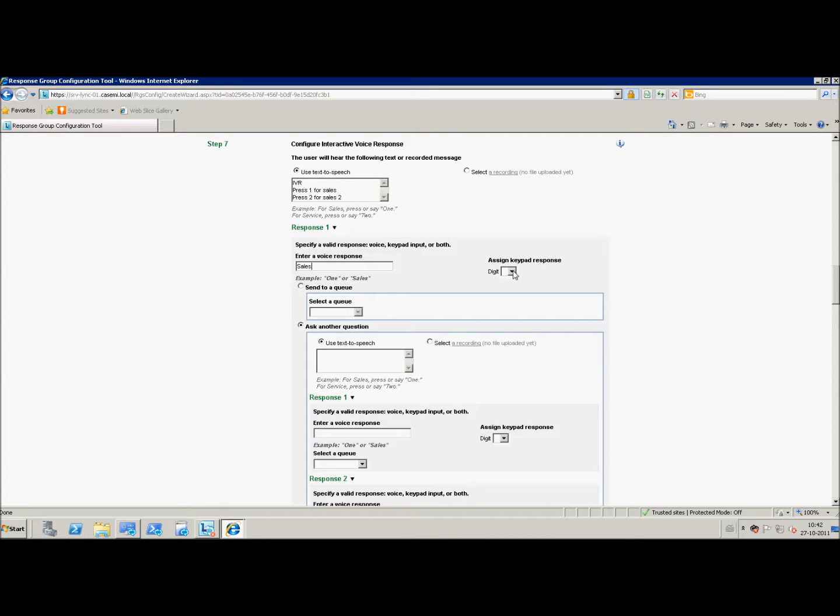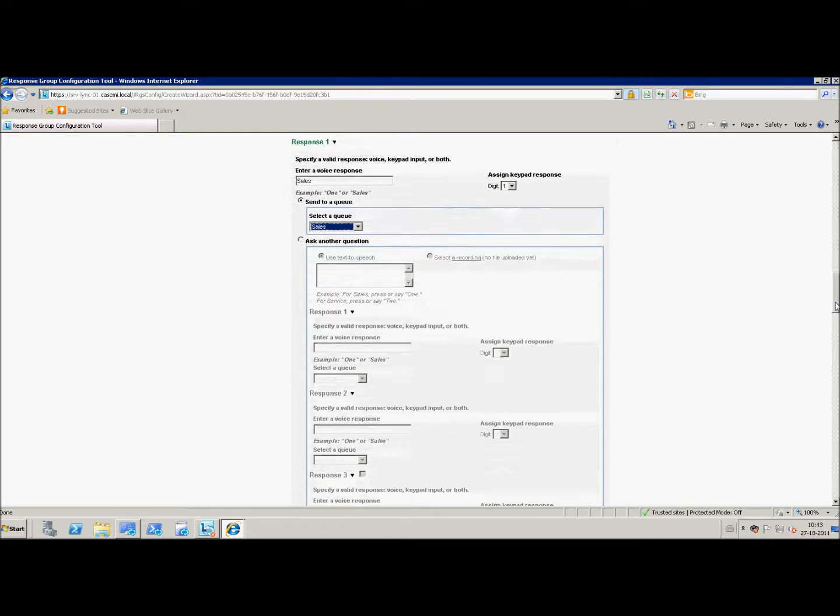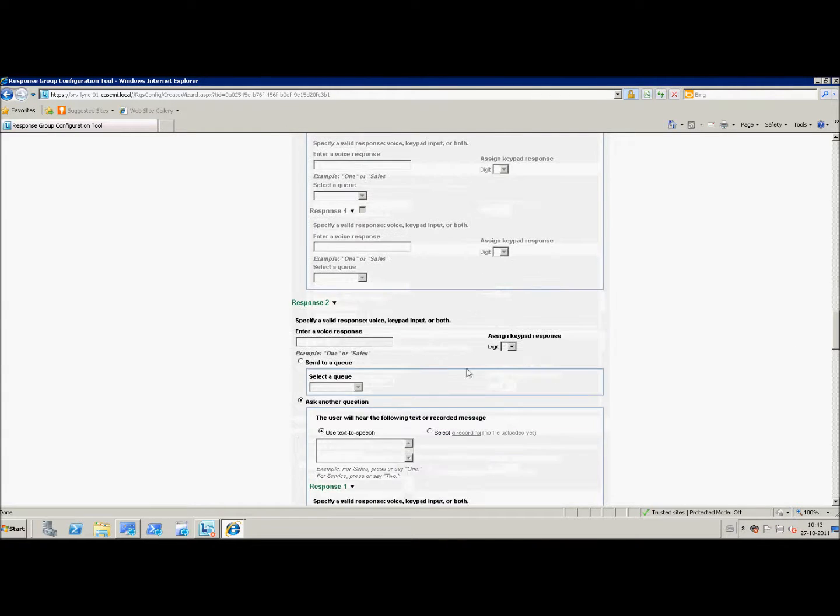With a voice response, the users can command the IVR by voice. So if they say voice or sales in this example, it will hear the caller's input and send it to the queue Sales. Then I choose the second option in the IVR by pressing digit 2 on the phone. I send it to the queue Sales Overflow.